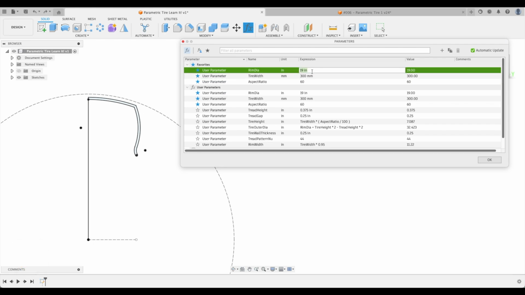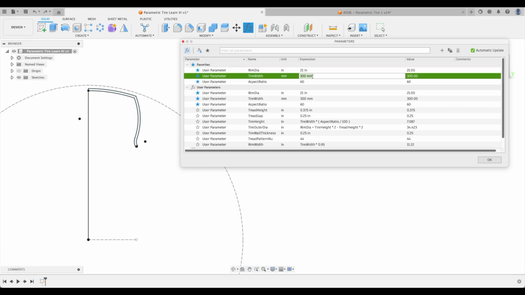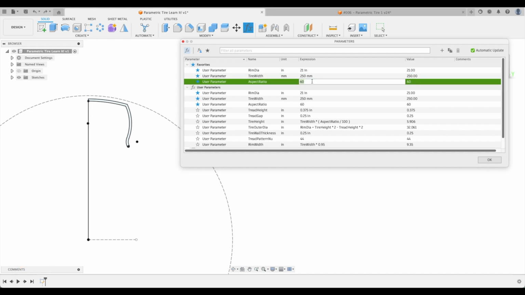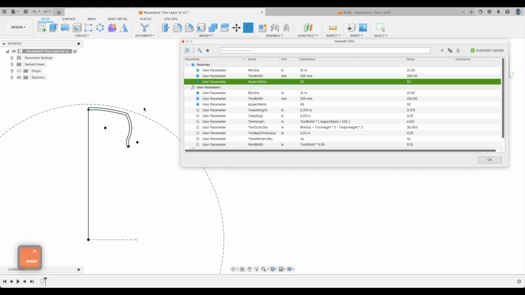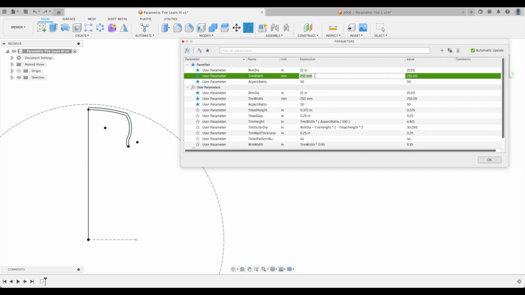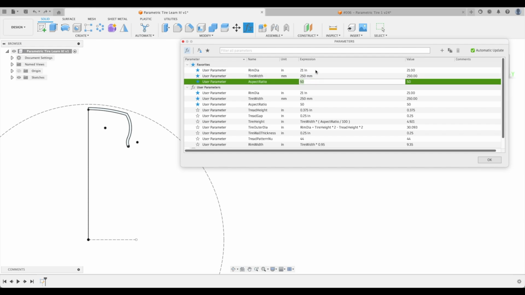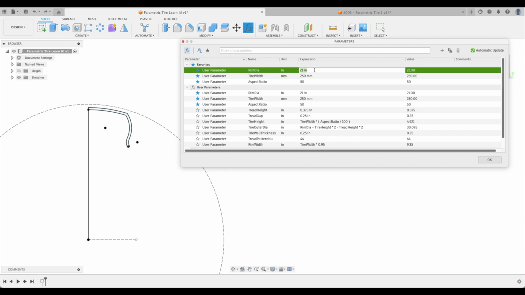There we go. Our rim diameter, perfect. Let's go back to a 250 tire width, aspect ratio 50. So you can see that our profile changes quite nicely. Everything's working pretty well. Now, stating that, you can see that we just cannot do whatever we would like with these parameters. They have to be reasonable.